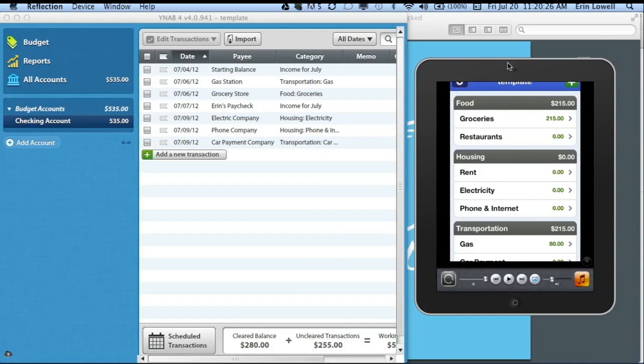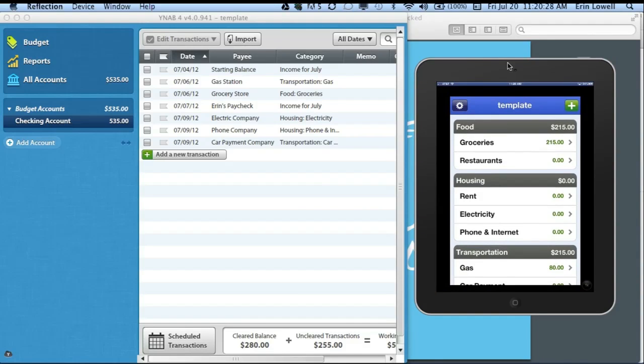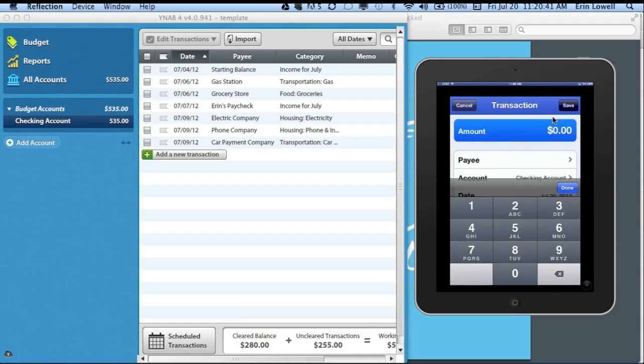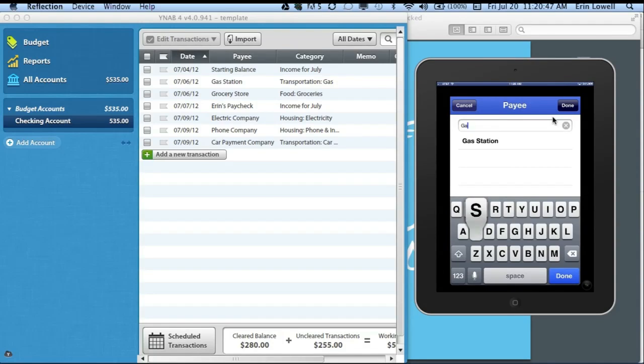So he stops for gas on the 13th, and he spends $55, and he enters it on the go while he's out and about, okay? So watch this. I'm going to click on the green plus sign. You want to be watching the iPad right here. I'm going to click on the green plus sign. And I'm going to say he's at the gas station. He's like, all right, I spent $55. And he starts typing in the payee, gas station.